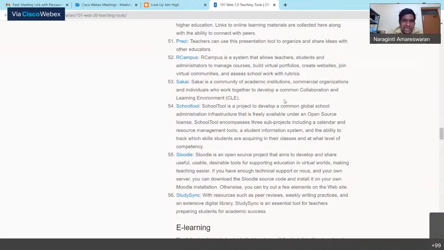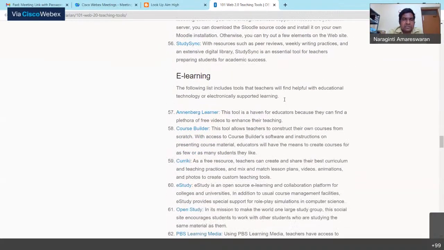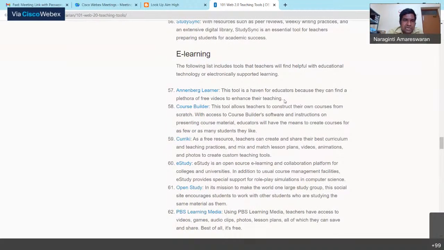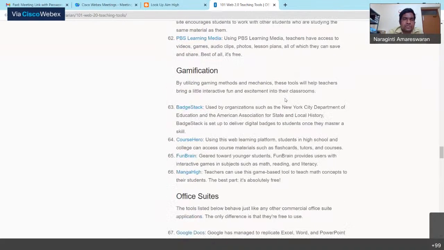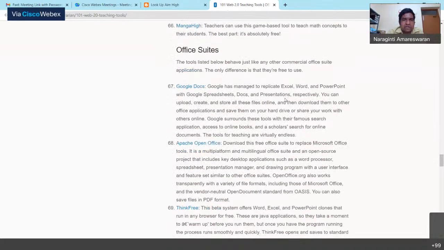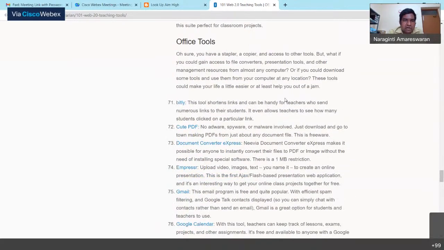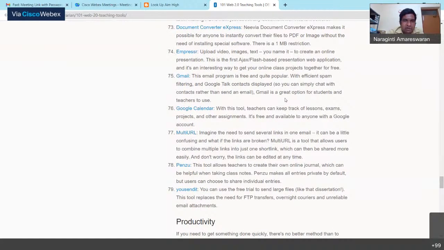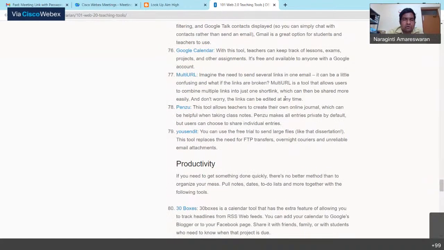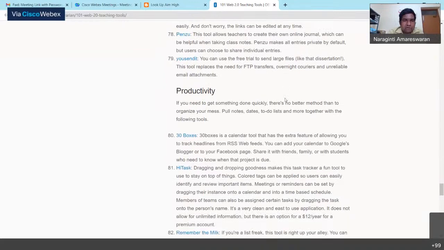Scroll down, e-learning tools. See, there are so many e-learning tools. Open Study, UK-based Open Study. I completed some courses here also. Scroll down. All MOOC courses are also here, gamification, office suites. Scroll down. Here, office tools. These are all office tools. Scroll down. Google Calendar. I told already about Gmail, Google Calendar, productivity also. Google Workspace, I told. Scroll down.